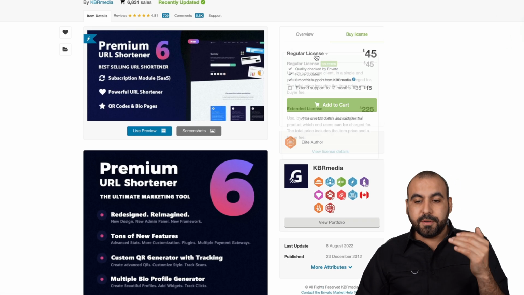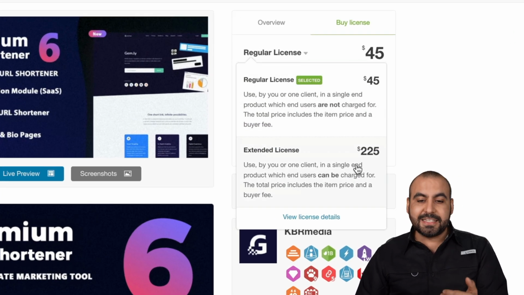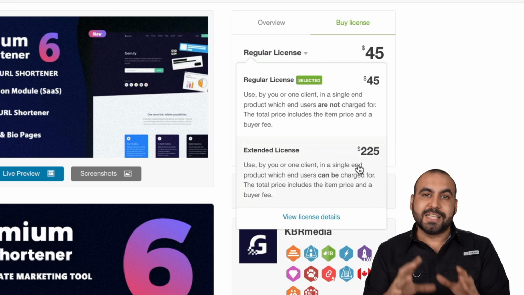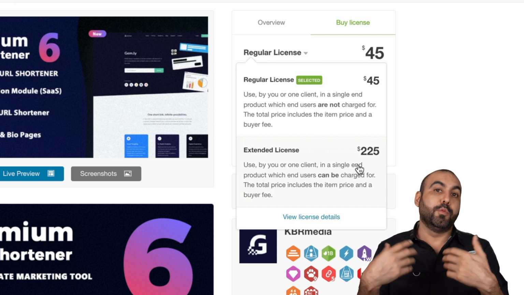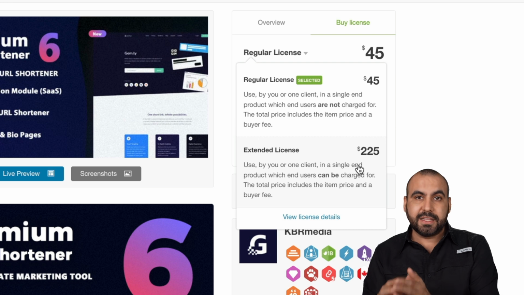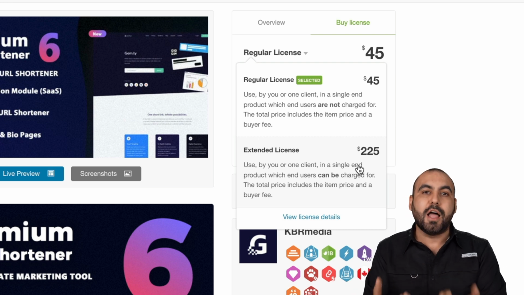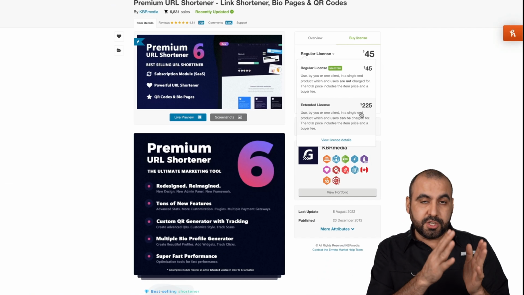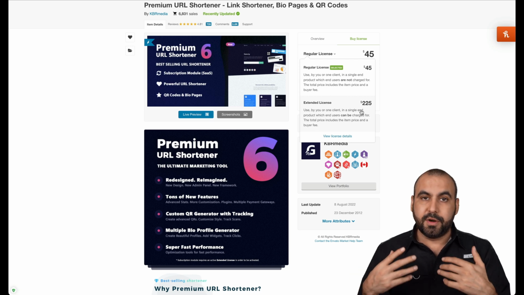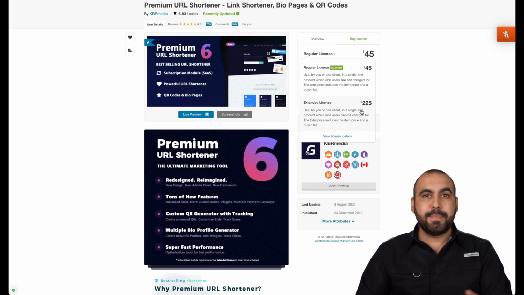And they also sell an extended license. If you want to use this as a SaaS, if you want to sell plans, then you want to get the extended license because that's going to unlock that feature. That means that you're able to create plans and sell it with other payment gateways like Stripe, PayPal, and many more.